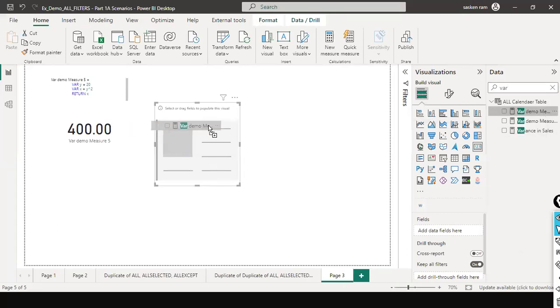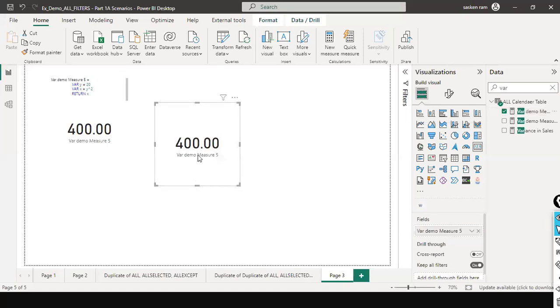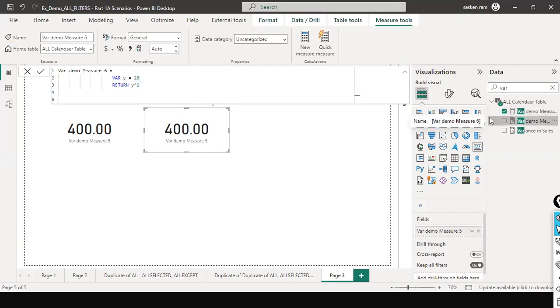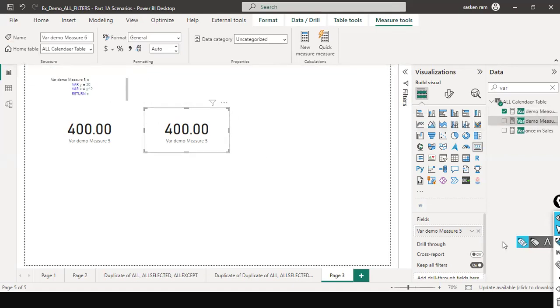Measure 5. Both of them give the same result, but the logic is a bit straightforward here. Sorry, not this one. Measure 6. Sorry, measure 6. I should have used it, right? I wrongly used measure 5. Variable demo measure 6, 400.